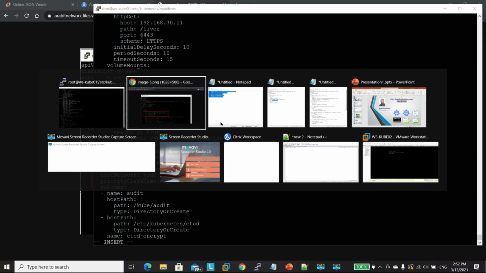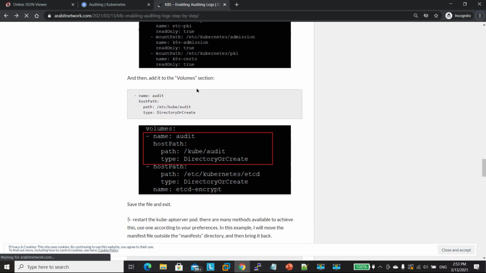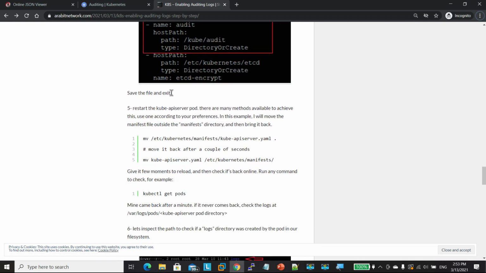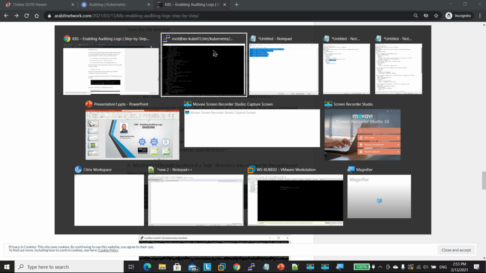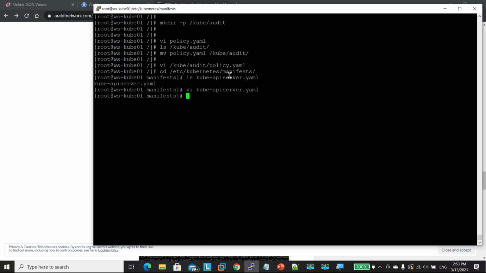Great. So what's next? We should save the file now. We have made all of these changes, added the volume mounts. Now we need to restart the kube API server. So in this case, let's just quit and save. It should come back within a minute.